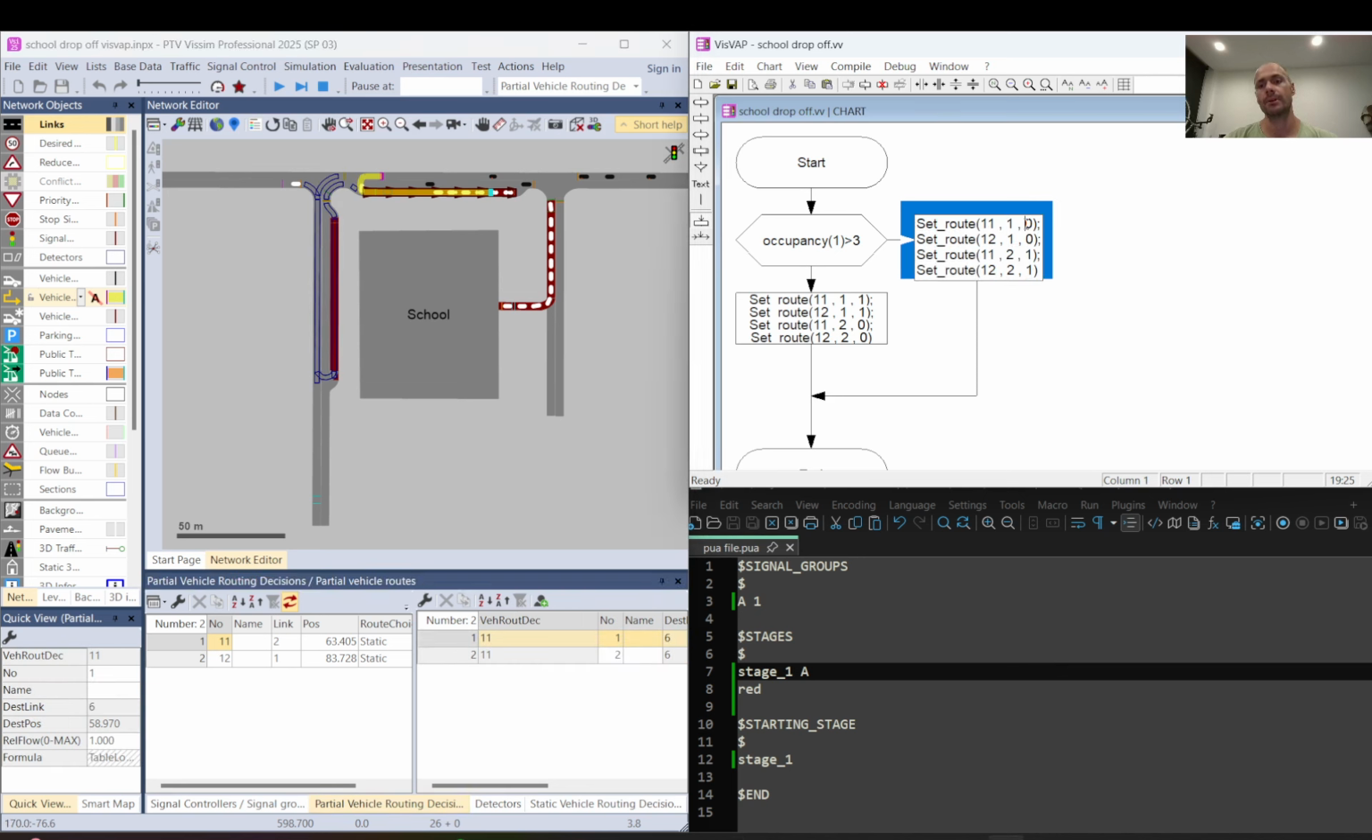And the third number is the new relative flow you want. So what we do here, when occupancy is over 3, so that means when the queue reaches the end, then we need to trigger the new route, and we need to set this basically for all 4s, because school traffic can come from 2-way.